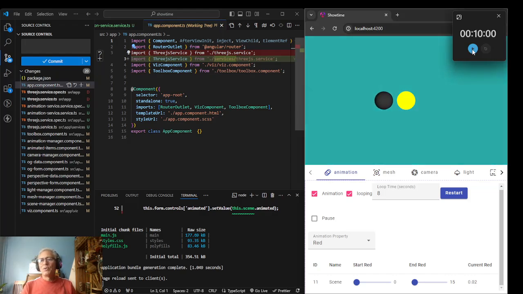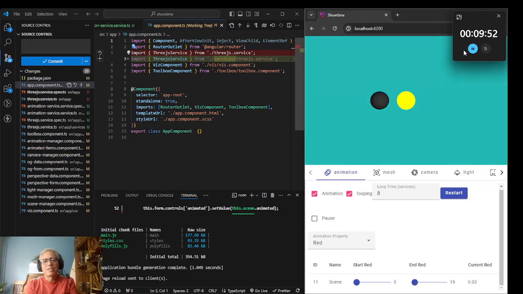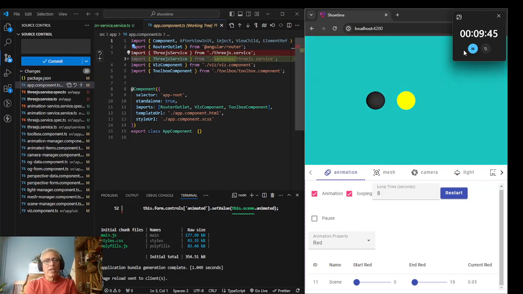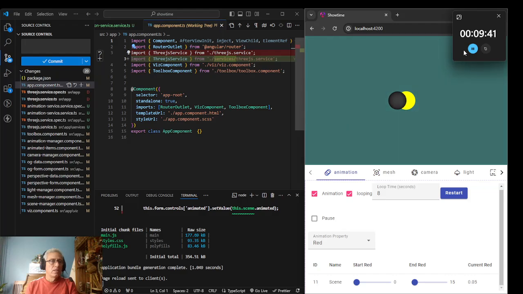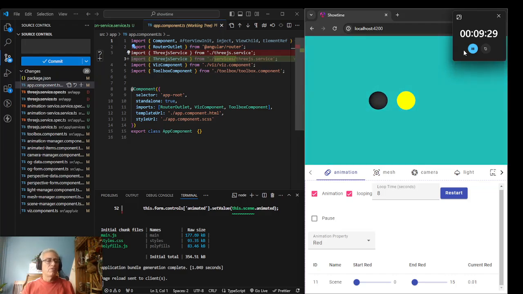Hey everybody. So last time I finished up the scene animations and then wasn't sure exactly what I was going to do next, but I think this is a great time to at least take an initial stab at refactoring the 3JS service so that it's not so enormous, and make it smaller and sort of separate concerns. I thought the very first one I would like to do is animation service.